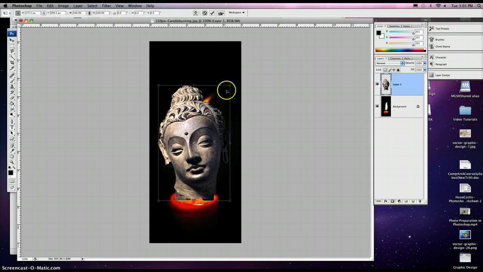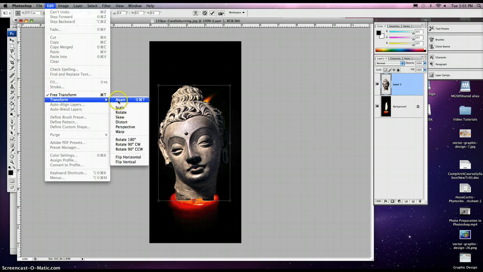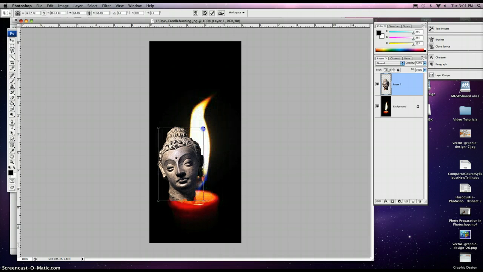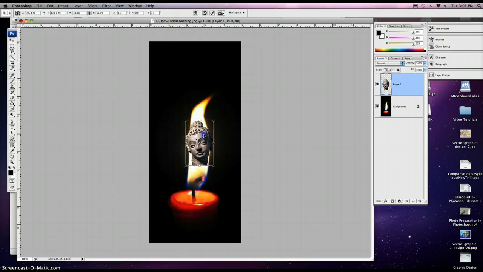Apple T is the quick command for scale transform, or we can go to transform, scale that way. Hold down the shift key to constrain the proportions of the image. I want to get it so that I can see it within the flame, but not completely blocking the flame. I think that looks okay. That'll be fine. Right, like that. Okay, double click when you think you have it in the way you want it.